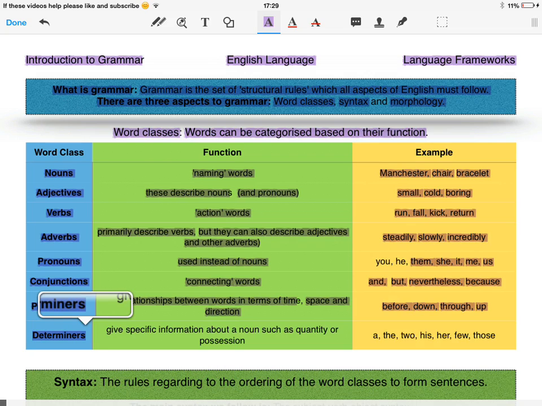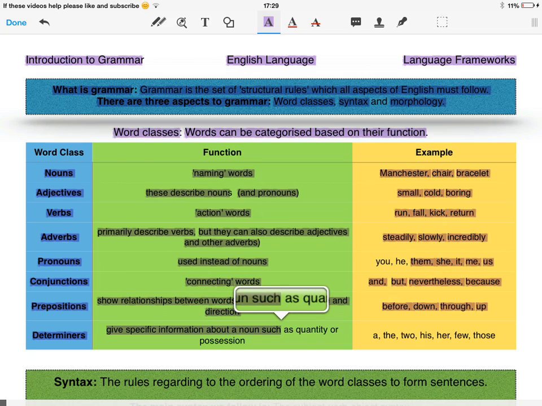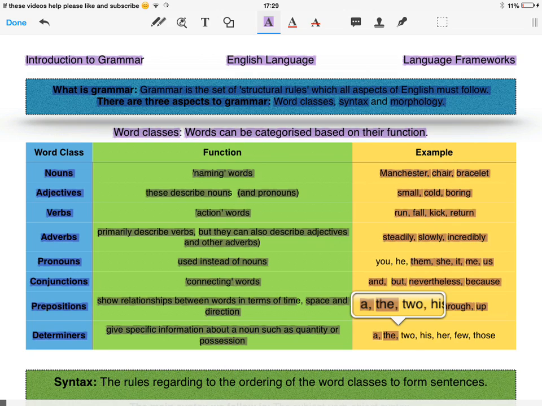Then we've got determiners, so finally these give specific information about a noun, such as quantity or possession. So a car, for example, or the cat, or I want two pounds, where pounds is the noun. That is his car, that is her car. There are a few cats, look at those cats. They're all determiners because, as you can see, they come before the noun, so they're showing possession or quantity.